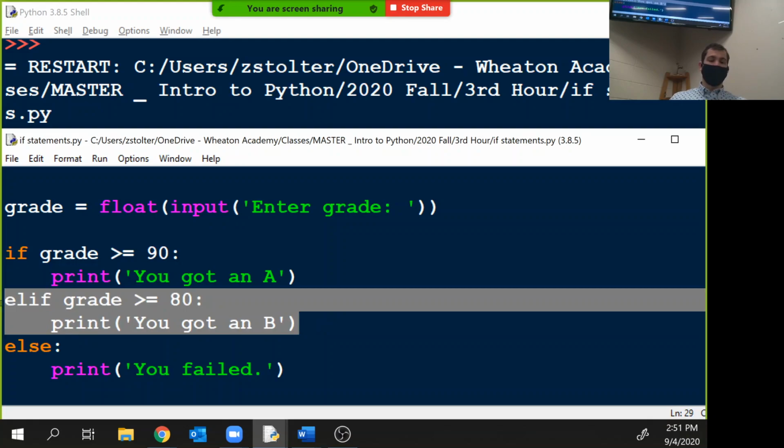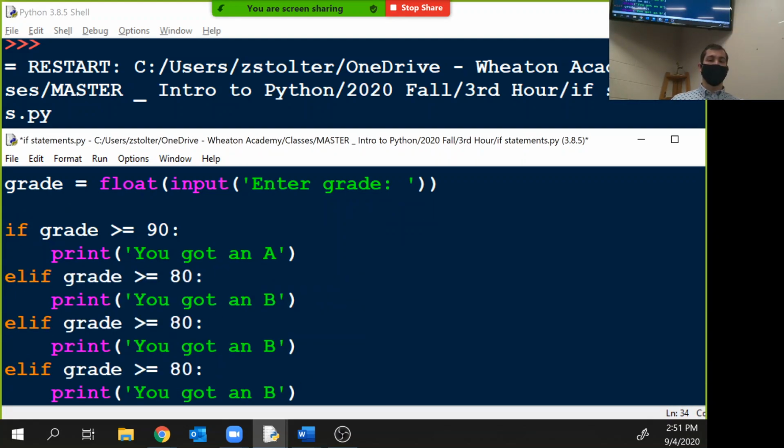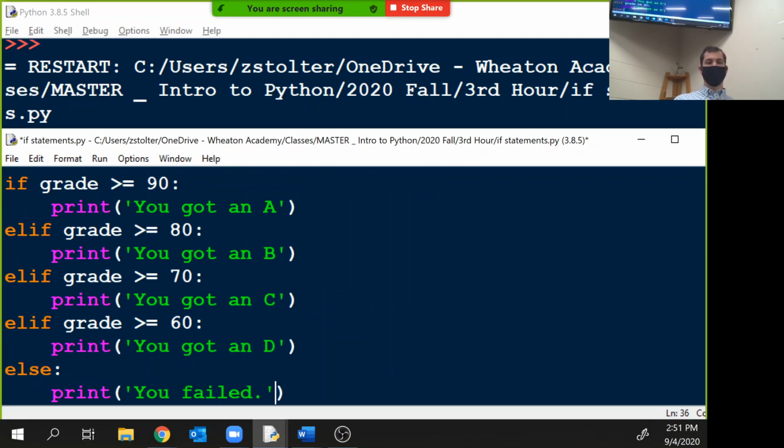Someone said copy and paste. So I'm going to copy that, paste, paste. Now you change the 80 and the grade. 70, 60, C. Do not be afraid to do that on your tests.